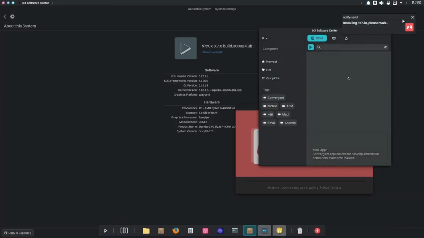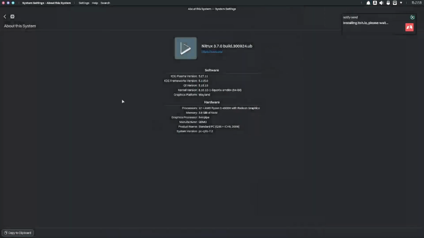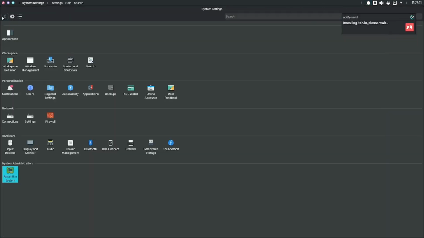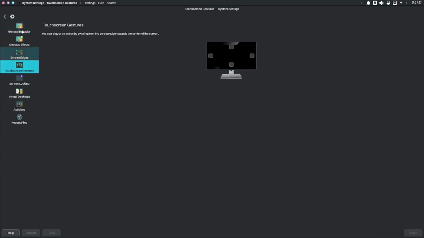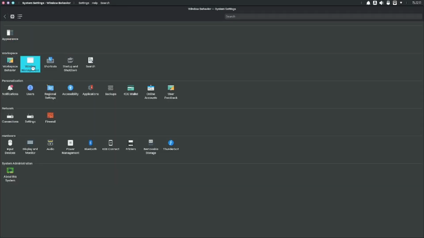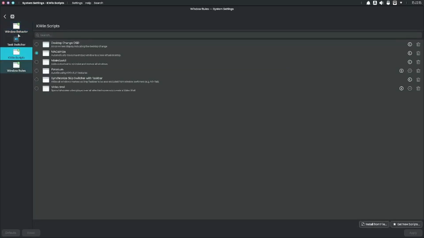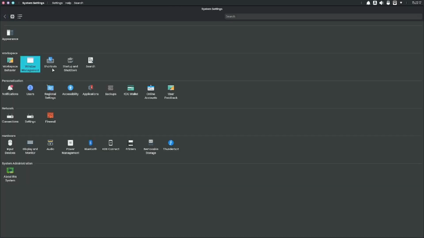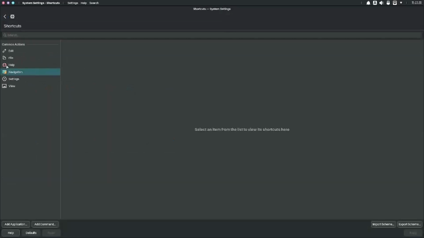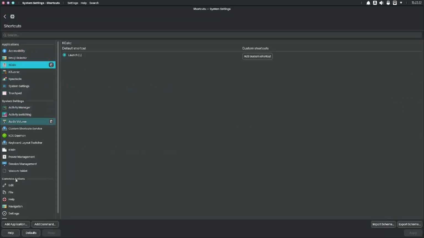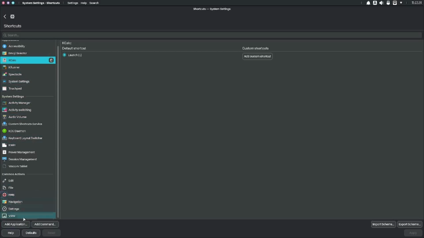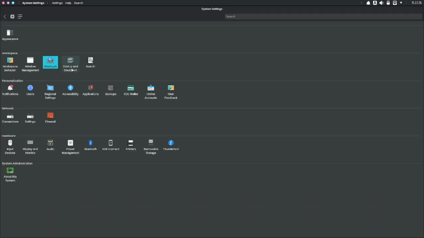You can see it here. Okay, so let it install. Meanwhile, we will check the settings. Workspace behavior, so this is typical KDE only. So I am not going into detail. This is KDE settings only. Window management will also be KDE. Yes, so task switcher, KWin scripts, window rules. So this is also KDE. Shortcuts, I think the keyboard shortcuts. So this is all KDE only. You can see a complete KDE settings is there.